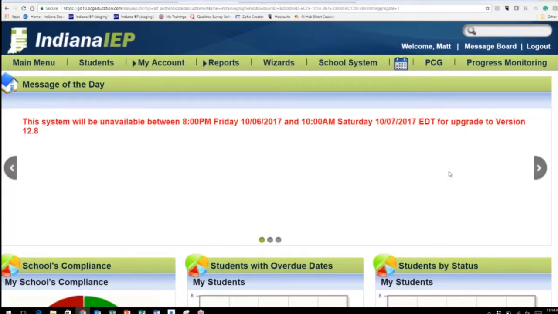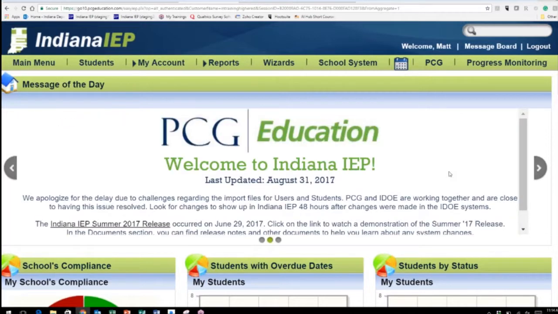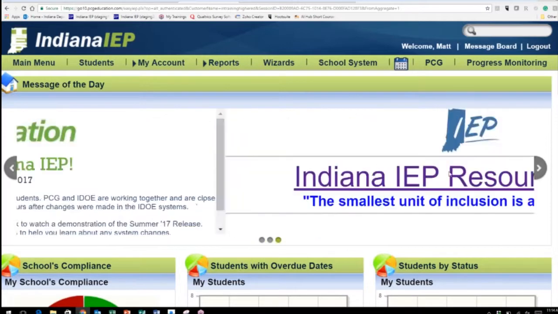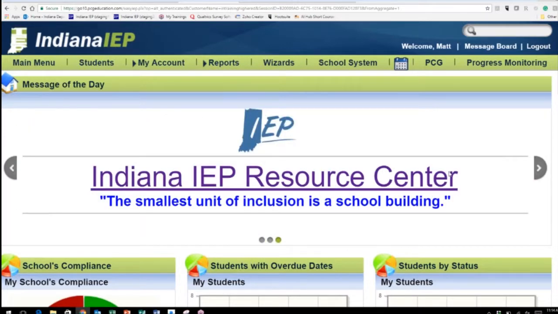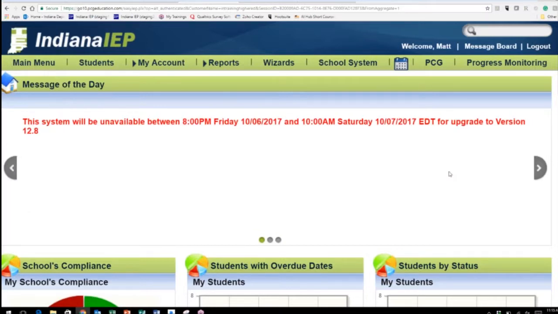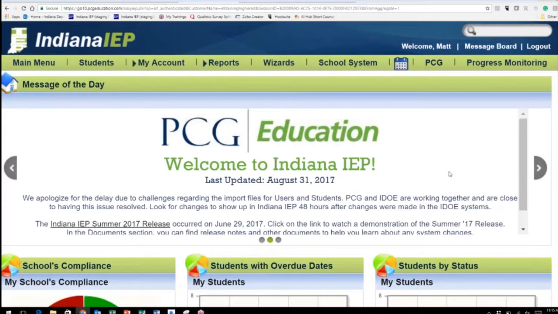So if there's something coming as far as adjustment to the system or an addition or change, you'll get a notice here that the system update has occurred or is coming. And at the bottom of the page under that system updates tab, you can see the details of what exactly changed.